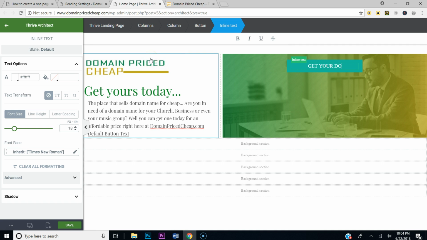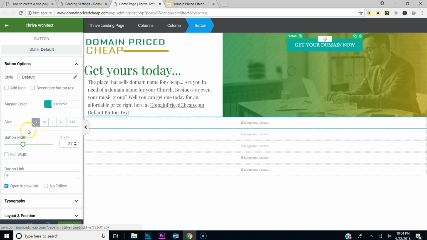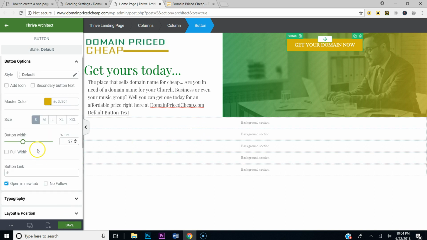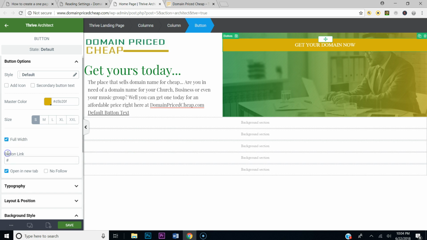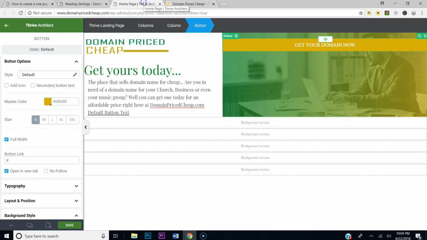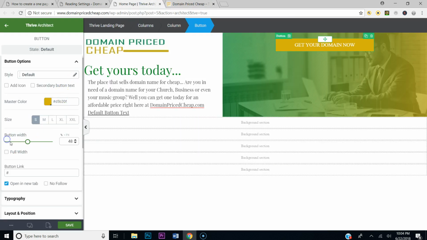Get your domain now. Okay. Change the color of the button. Click it. Master color. We got our color saved. We hit apply. Okay. Button width. If you want to change the width, however you want to do it. Boom. We want full width. Is this one full width? No. Okay. So let's go back and just make it a little smaller.